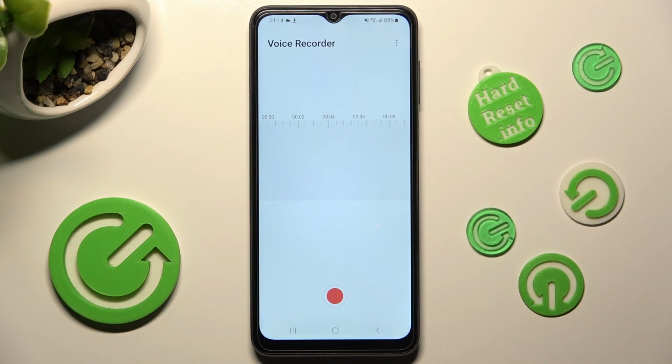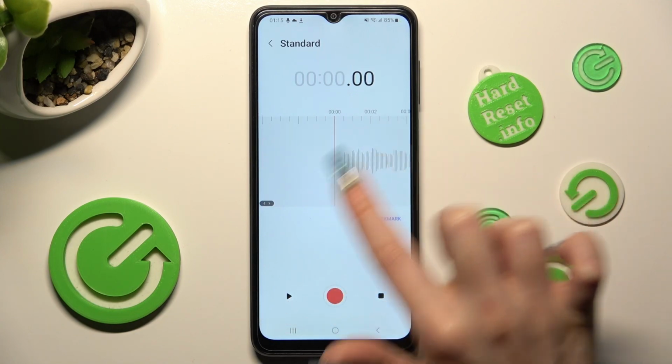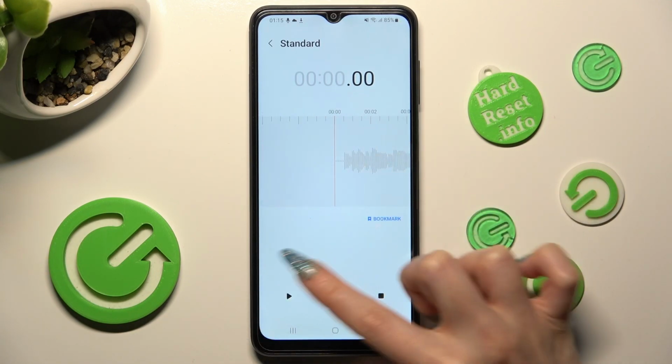Then click on this red button to start your recording. You can pause it or unpause it by choosing the same one. If you wish to listen to it right away, you need to pause it, swipe it, and click on this left button.